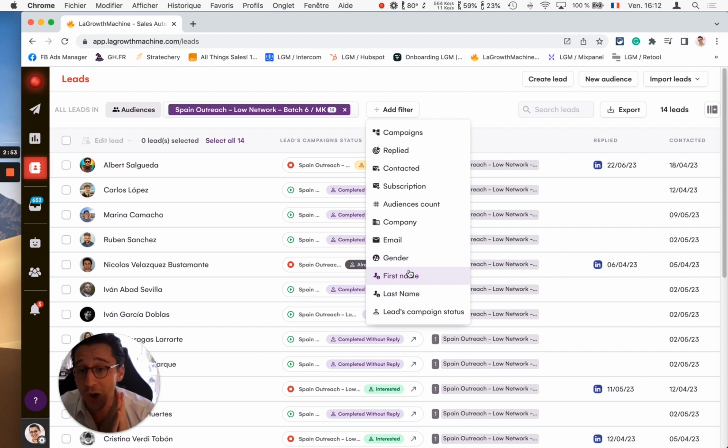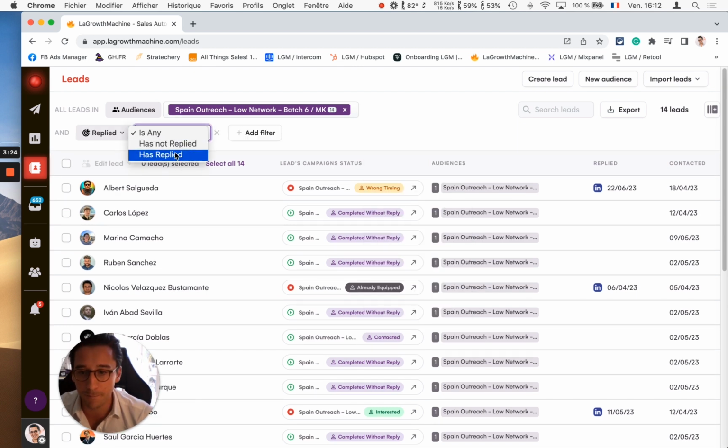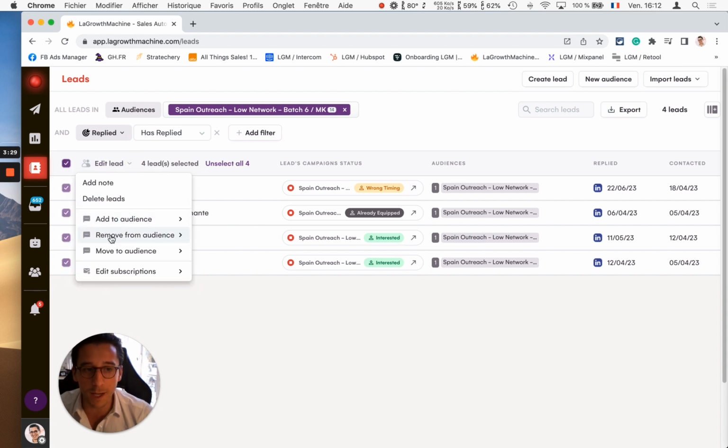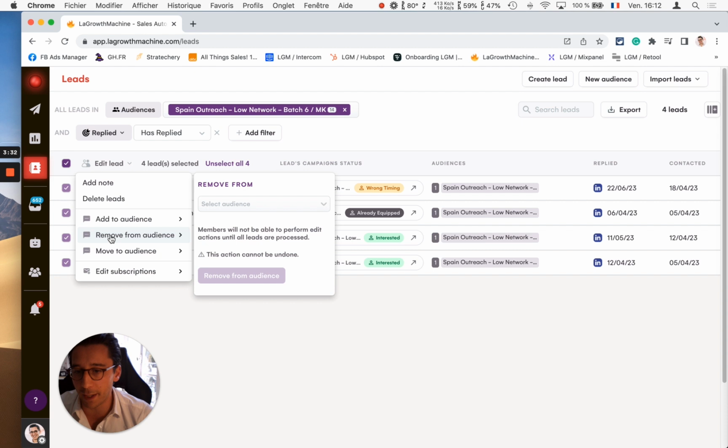First off, whenever you import leads that are already present in your lead manager, lagrowthmachine will automatically detect it and merge them together to avoid having duplicates. We do this based on the email, the LinkedIn profile, and the first name, last name, company name. Thanks to this, you'll be able to use dedicated filters to identify if they've been, for example, recently contacted, or, my personal favorite, if they have recently replied. Filter them, then select them, and maybe remove them from the audience before launching your campaign.